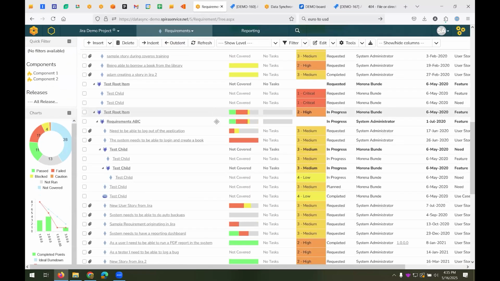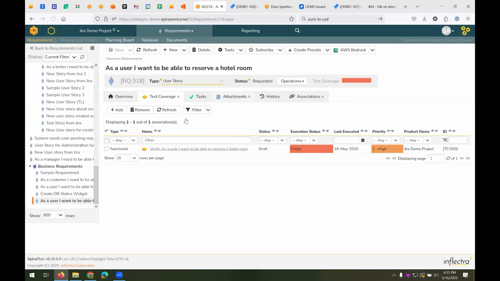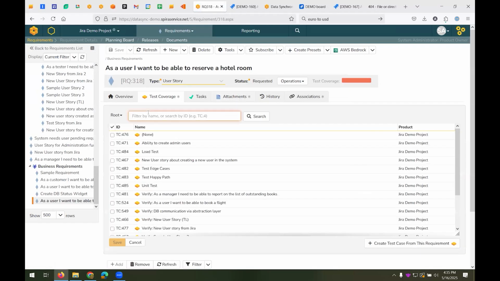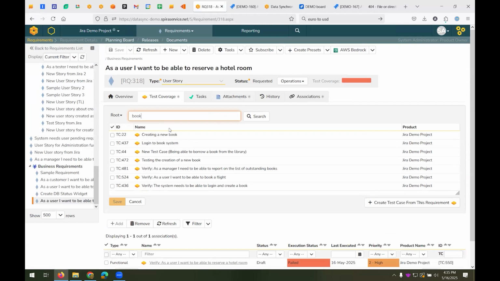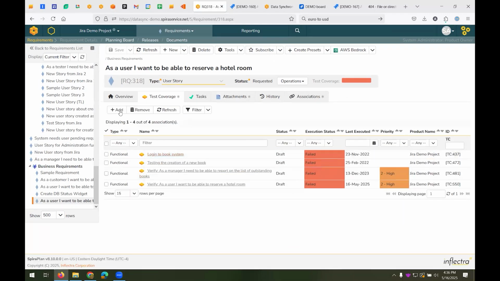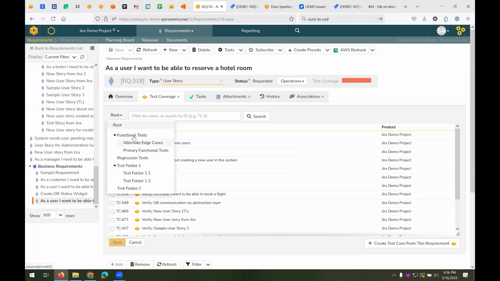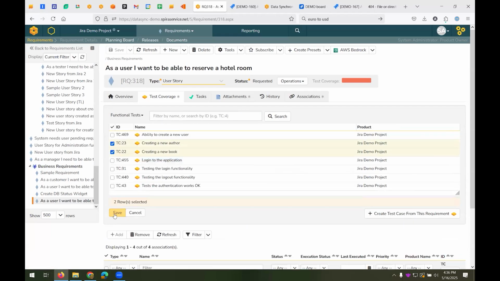And if I scroll down to my new item, which is being able to reserve a hotel room, we've got a single failure, but I also want to add some other tests that might be useful for regression testing. So I'll put book here, and you can see here we've got logging into a book system. I want to be able to book a flight. That's not so relevant, but I want to be able to do desk creation. Let's pretend that a couple of these are relevant test cases to my requirement. So I hit save. Those have all failed. And actually I wanted one or two that have passed. So let's see what else we've got here. Let's take a functional test, grab some of those.